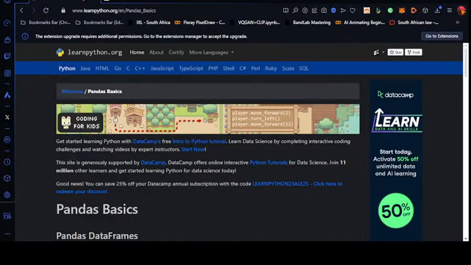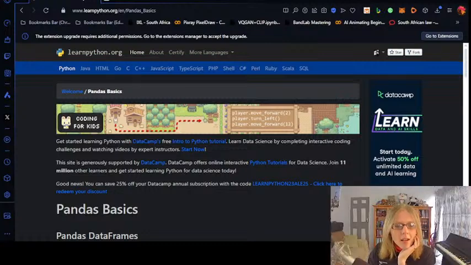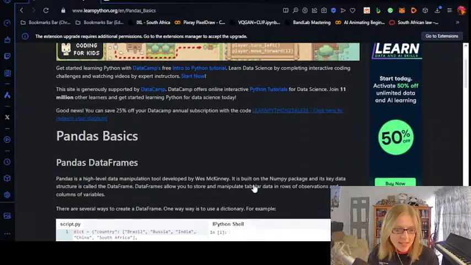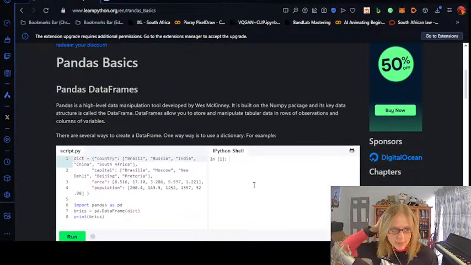Speaking of learning, today we are going to be looking at Pandas basics. So we have moved on to more advanced topics. I'm just going to share my screen with you now. I took the liberty of preloading learnpython.org since I always have trouble loading it in my live stream. Okay, so I've never looked at this before, never heard of it, but we're going to see what Pandas basics are all about.